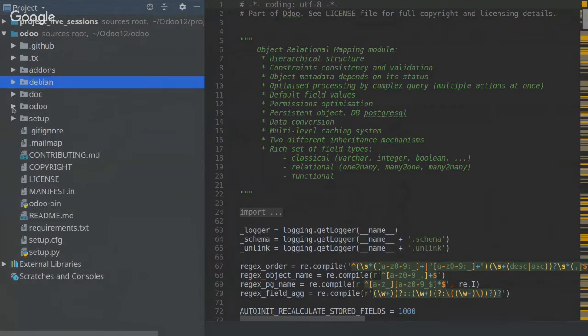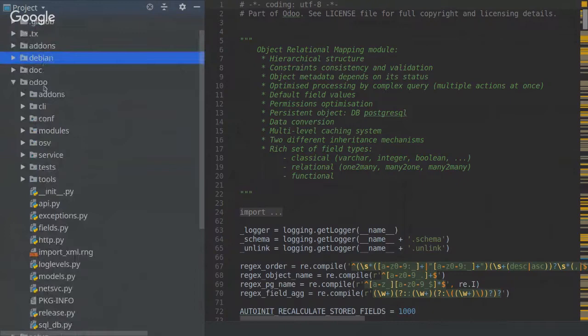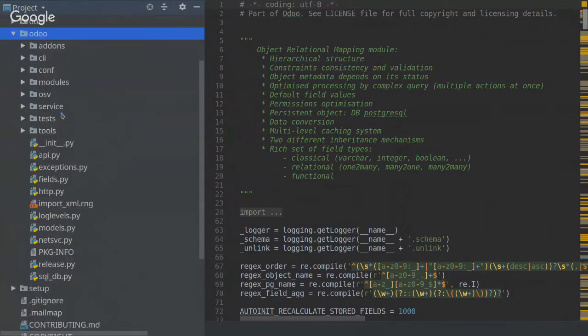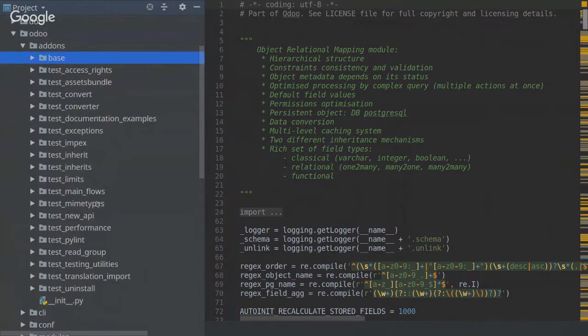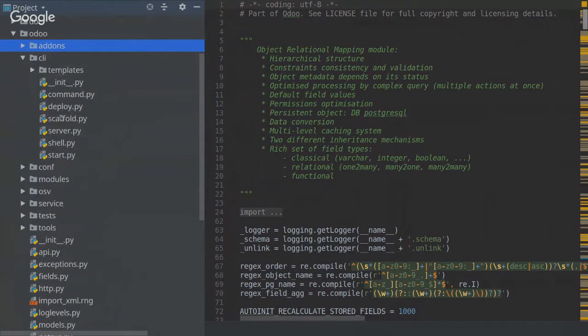Also here, the most interesting part that we are going to use is this folder, Odoo. Just for confirmation, let's understand the hierarchy. Here we have Odoo, and inside Odoo we have also Odoo. Here Odoo takes care of the framework itself, the whole framework. You can find here the base module and other test modules. Also you can find the commands, which are command, deploy, scaffold, and so on. I will show you how to use these commands.